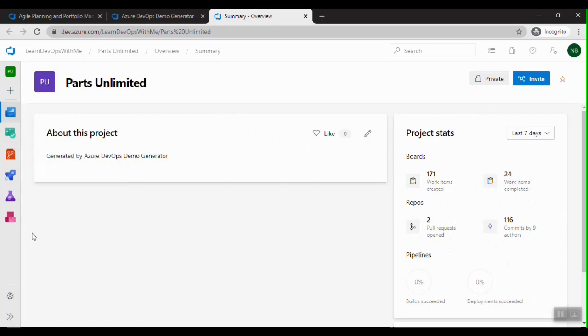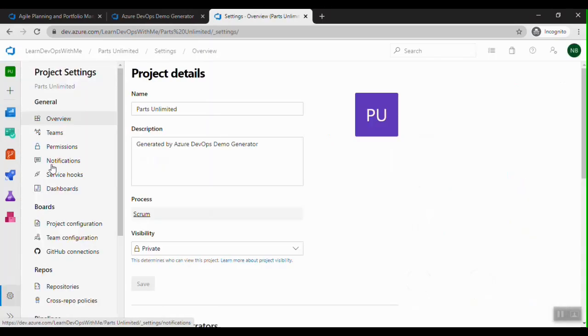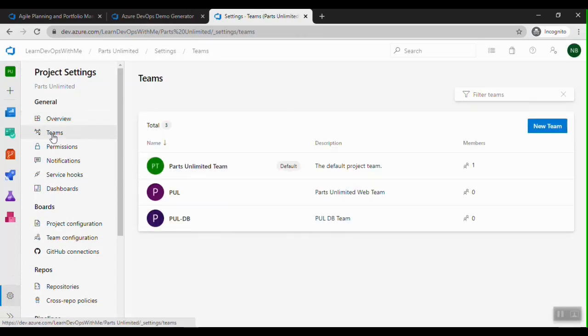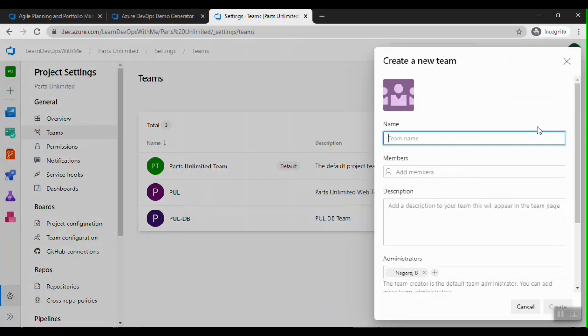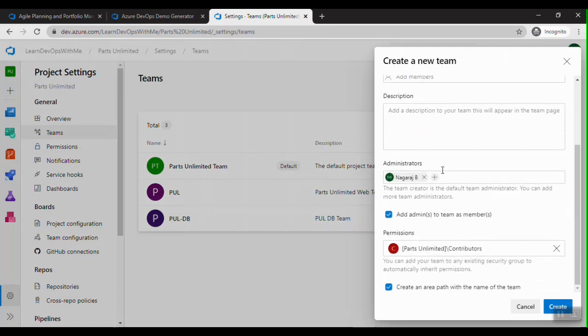Let me go to the project settings and create a new team. I'll go to the team section. You can see a couple of teams are already available, and this is the default team with the team project name Parts Unlimited. I'm going to create a new team called PUL-web. I can add the members here, give a description about this team, add the team administrators here, and even choose what permission this team should have in general.